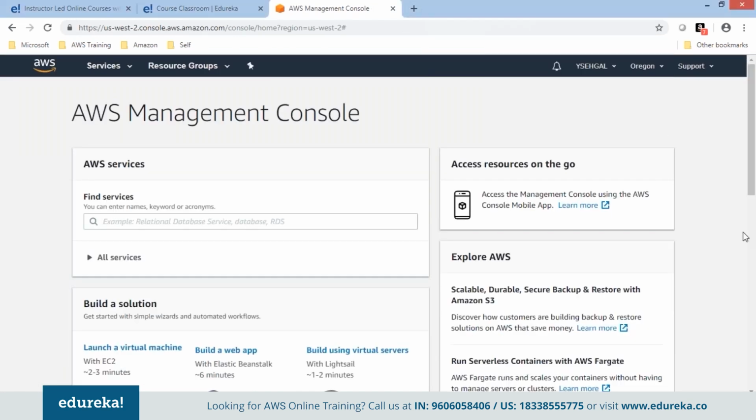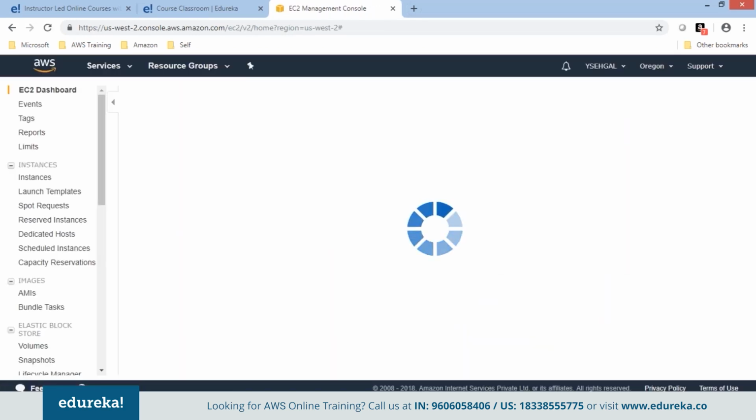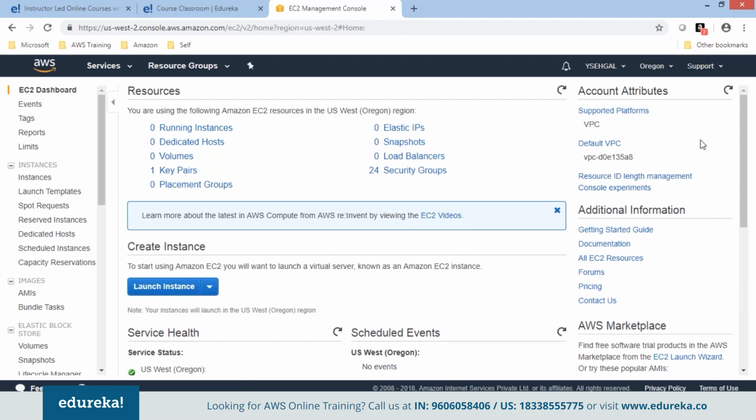So I've logged into the AWS console and we'll go to the EC2 dashboard. So EC2, first of all, is a region specific service. So make sure you are in the right region in which you want to provision your virtual servers. And as I said, you can pick up AMIs either from Amazon. So there are multiple options out here.